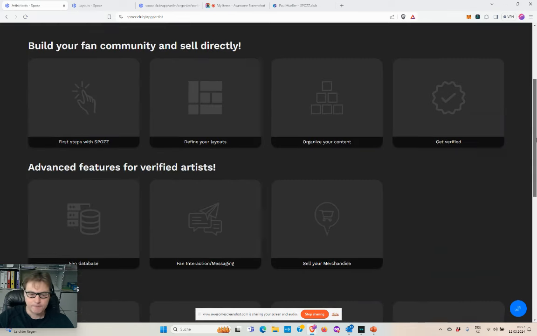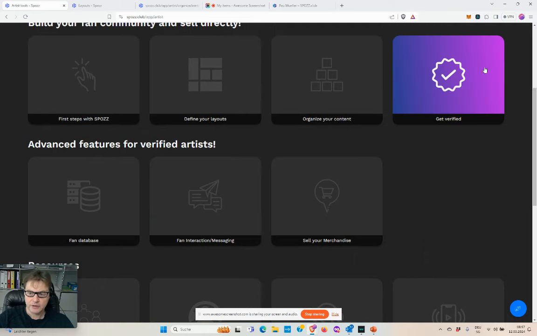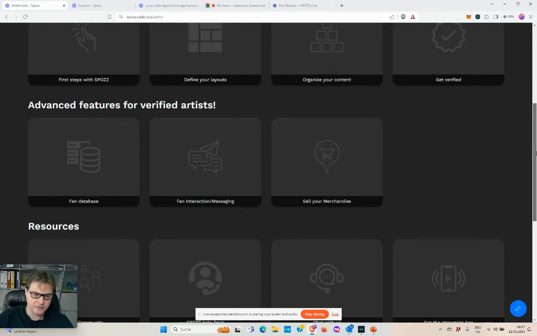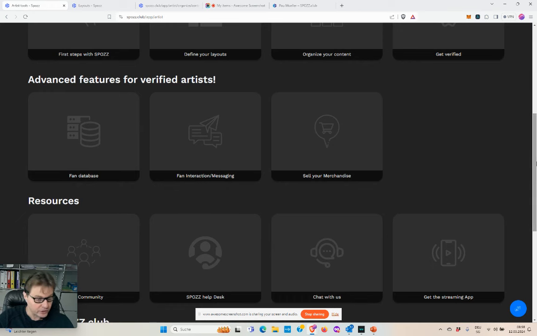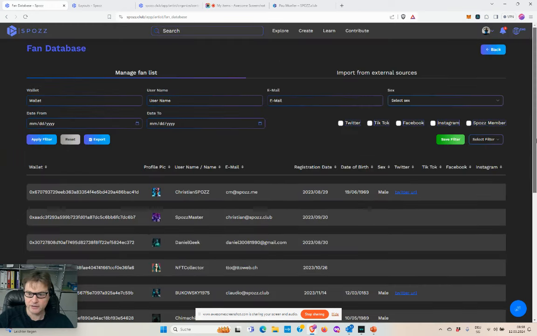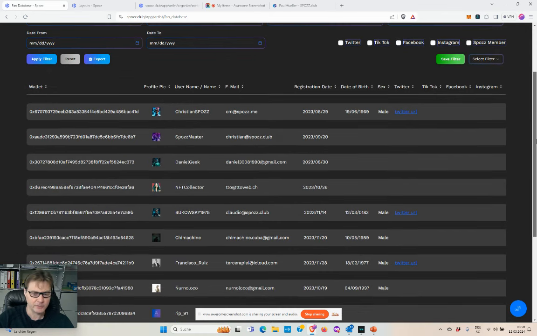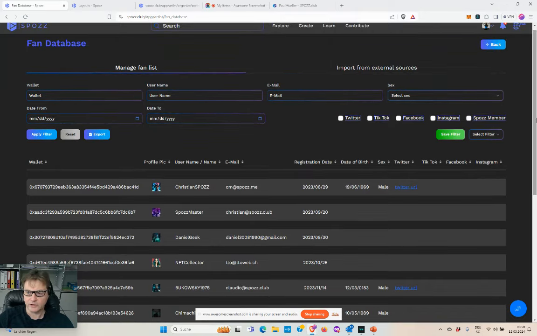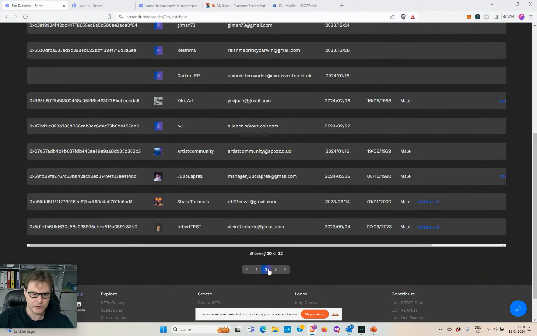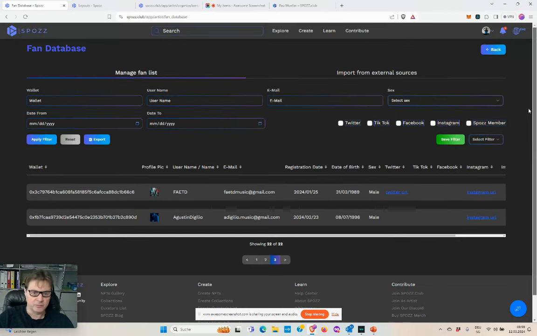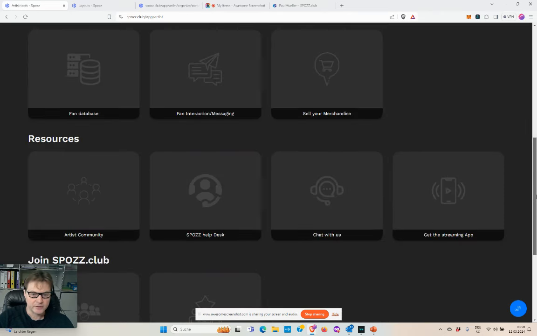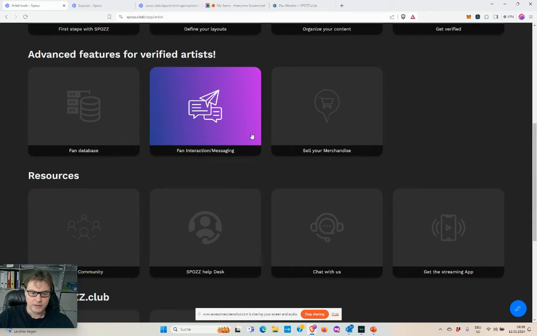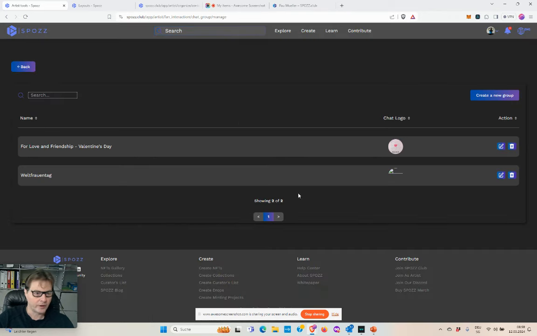Once you have done the verification, you get a blue check, and you get access to additional features such as the fan database, where you can see all the people that are following you and you can interact with them. You can see their social media, you can email them, you can organize all your fans here. I mean, these are really great features for artists, but you need to be verified for that. You can also then interact with fans. You can create chats. Have a look at the videos on the artist community profile on how to do that.